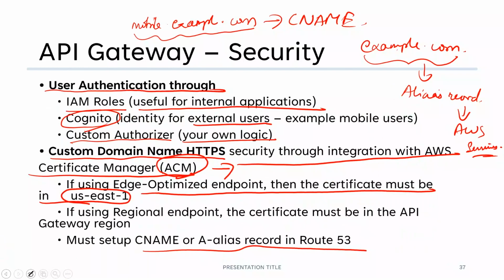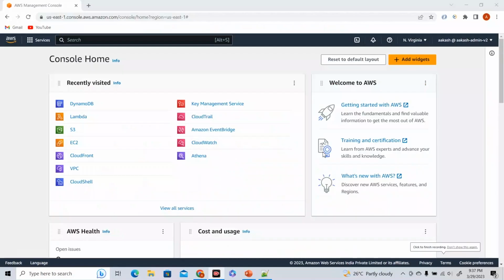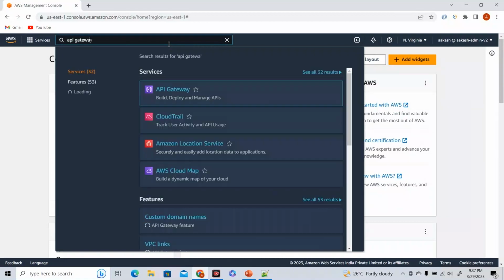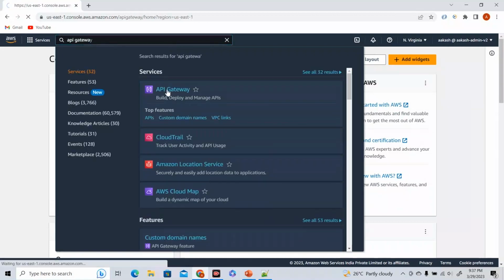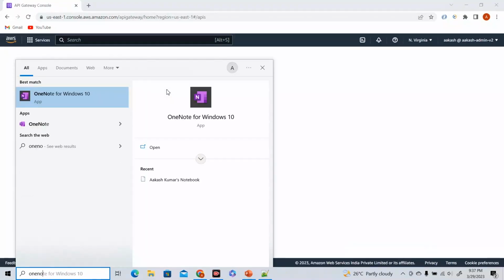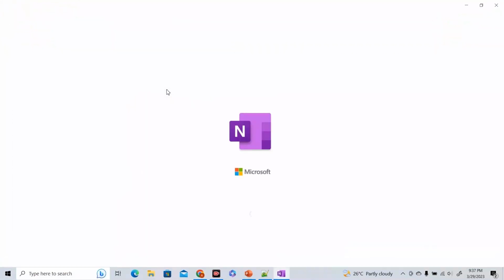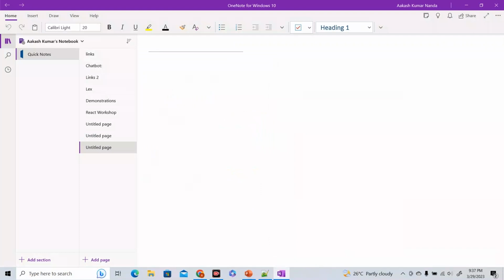Before going to Step Functions, let us see an example. Let us see a demo on API Gateway. Okay guys, I am in my AWS console over here, as you can see, and let us just go to API Gateway. Let us first understand what kind of architecture we are going to create. Let me open a note and let us discuss what we are going to do.